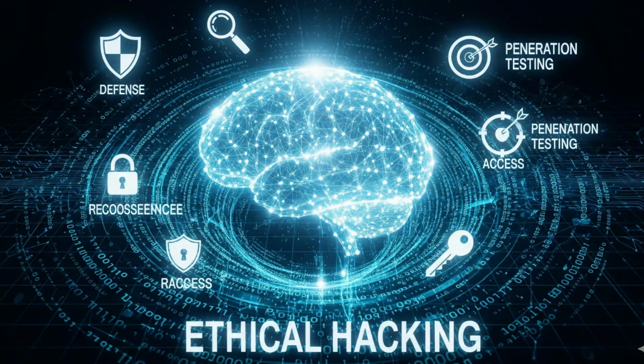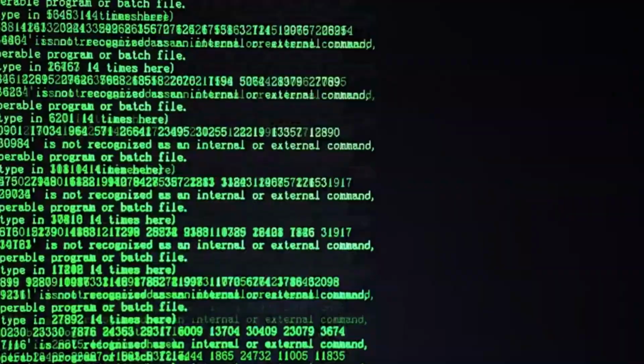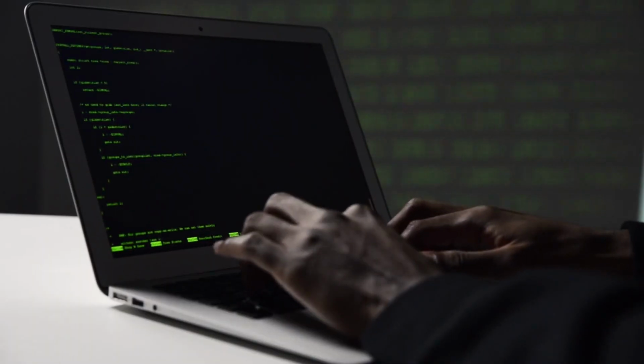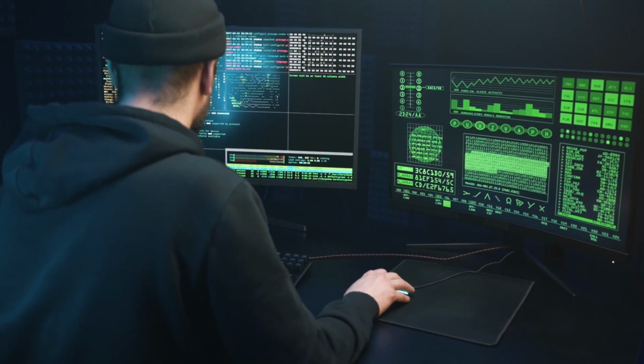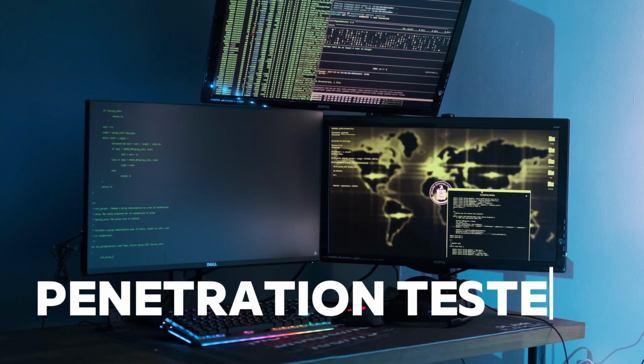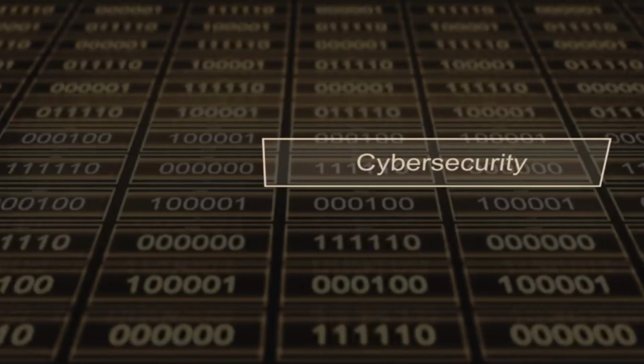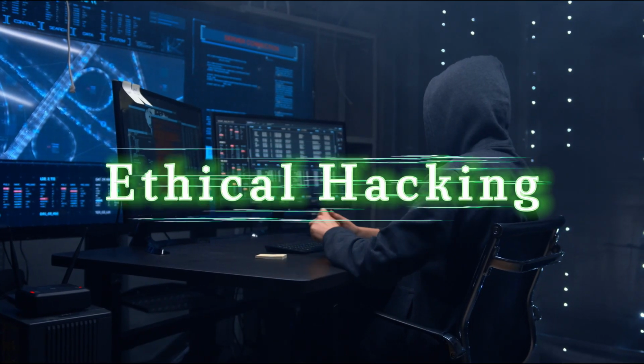What is ethical hacking? Before diving in, let's clear one thing. Ethical hacking is not about breaking into systems illegally. It's about using hacking skills legally to find and fix vulnerabilities before cyber criminals exploit them. Companies hire ethical hackers, also called penetration testers, to protect their systems. So if your goal is to build a career in cybersecurity, ethical hacking is a great path to start.